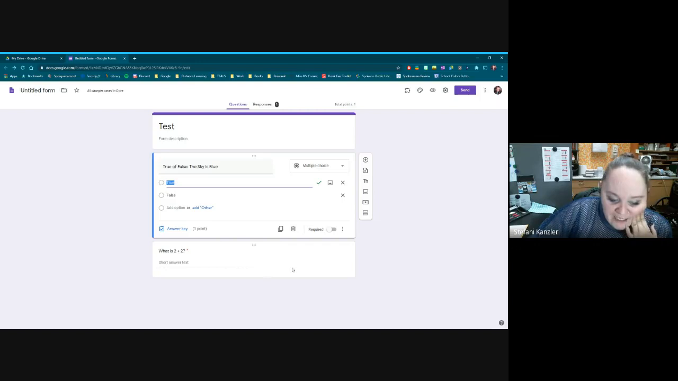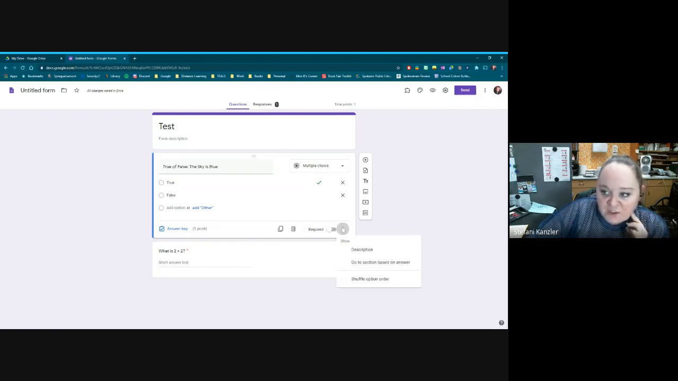So we looked at the data validation. There are more options in these 3 dots though. So we can add a description. You have your question, but if you wanted to give them a little bit more information, like we talked about this in Unit 2, you could do that. I very infrequently use that feature.